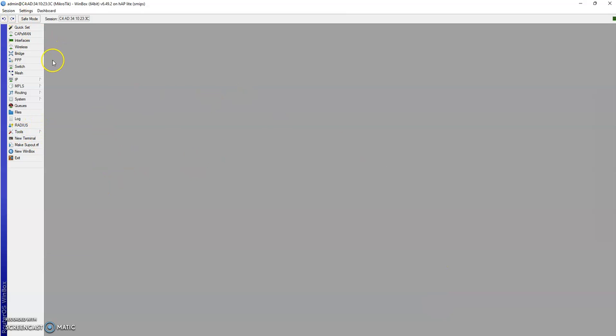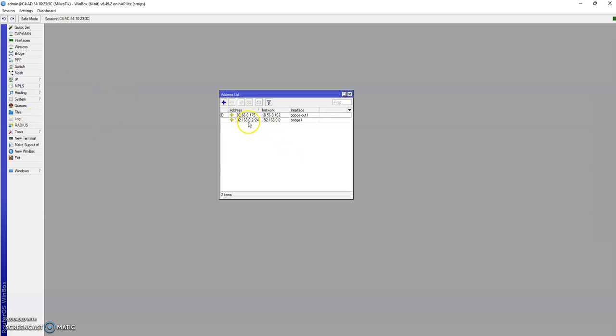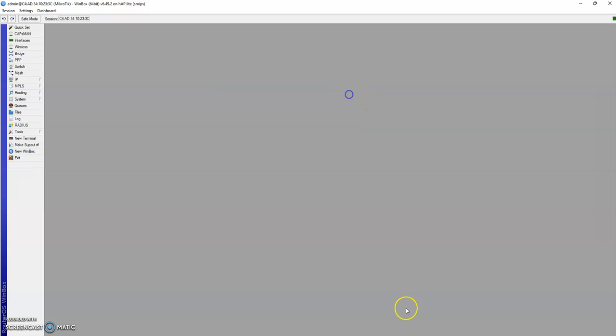Okay, before we can go anywhere, the first thing we need to check is what's our local IP, or our internal IP. So how do you check that? I will assume that you already know how to log in on your RouterBoard using Winbox. You go to IP, and then under Addresses you're going to see your WAN IP and then your local IP right there, 192.168.0.2. That is my local IP.